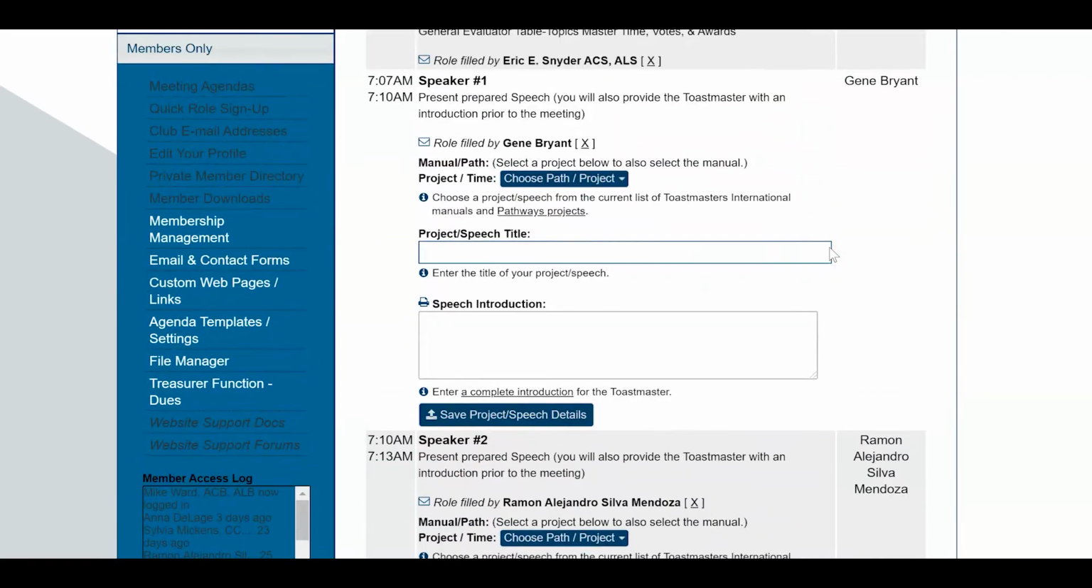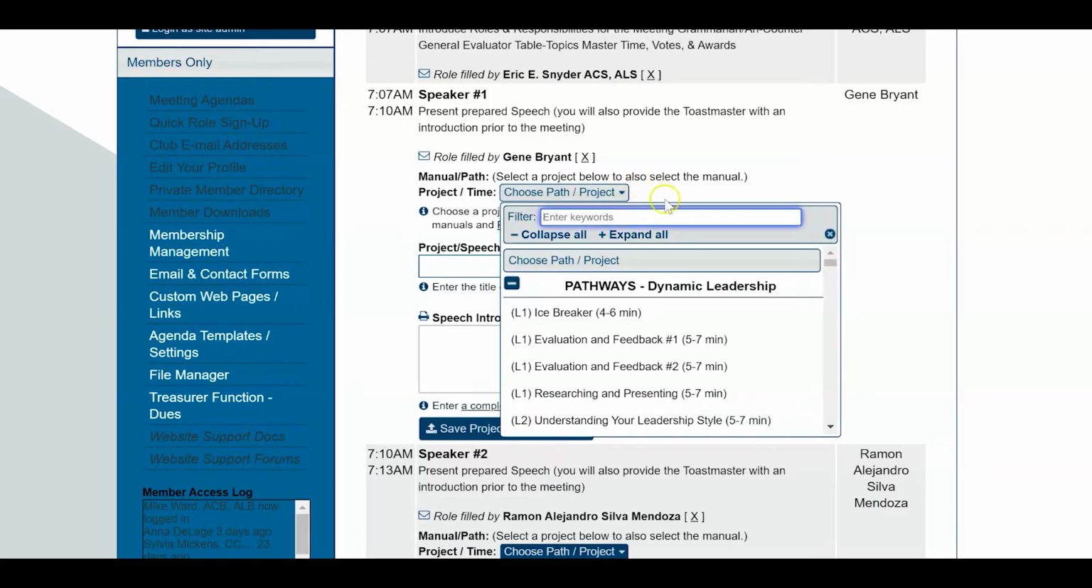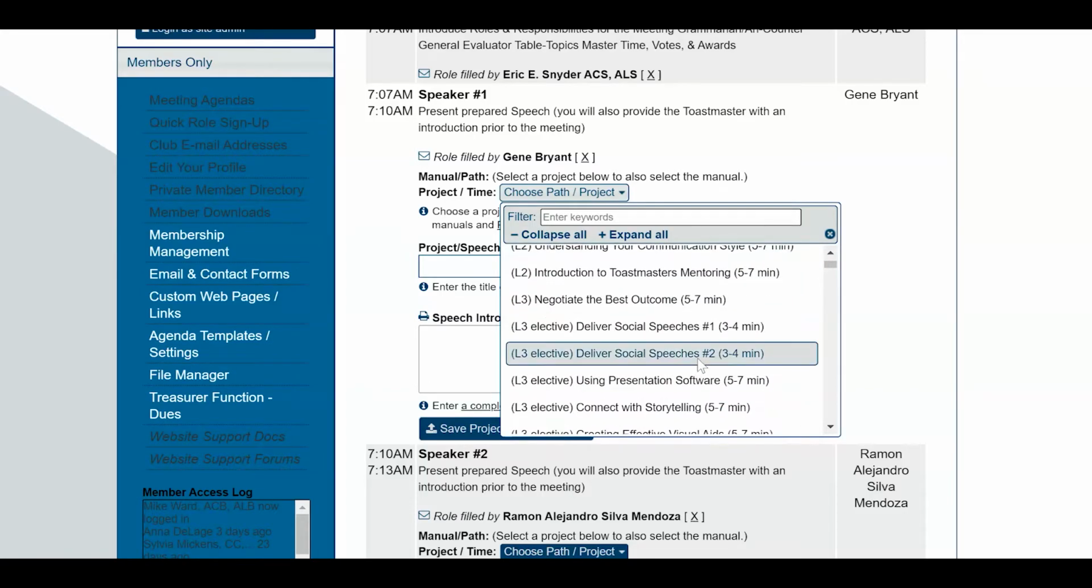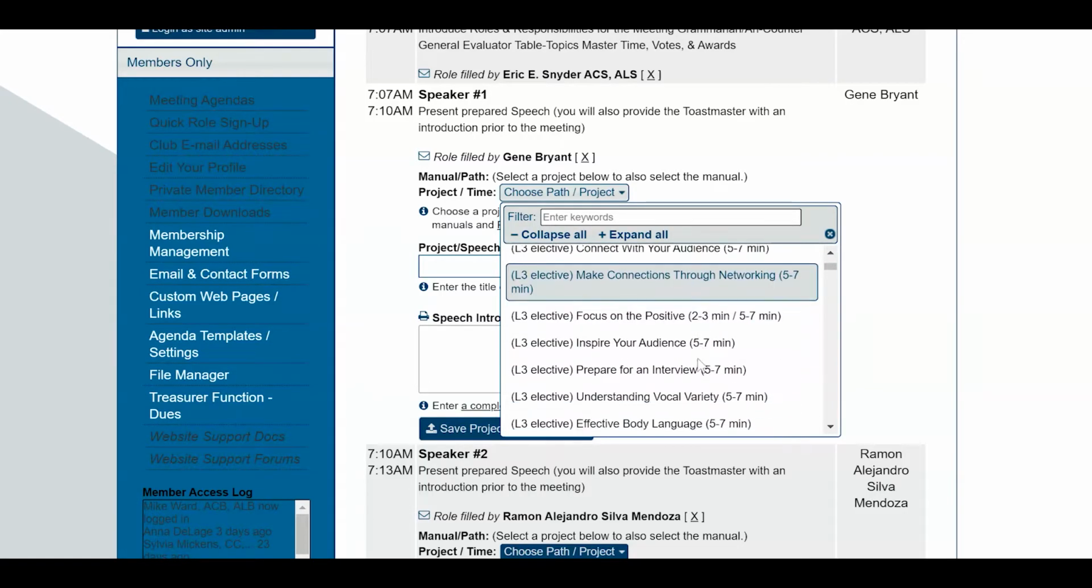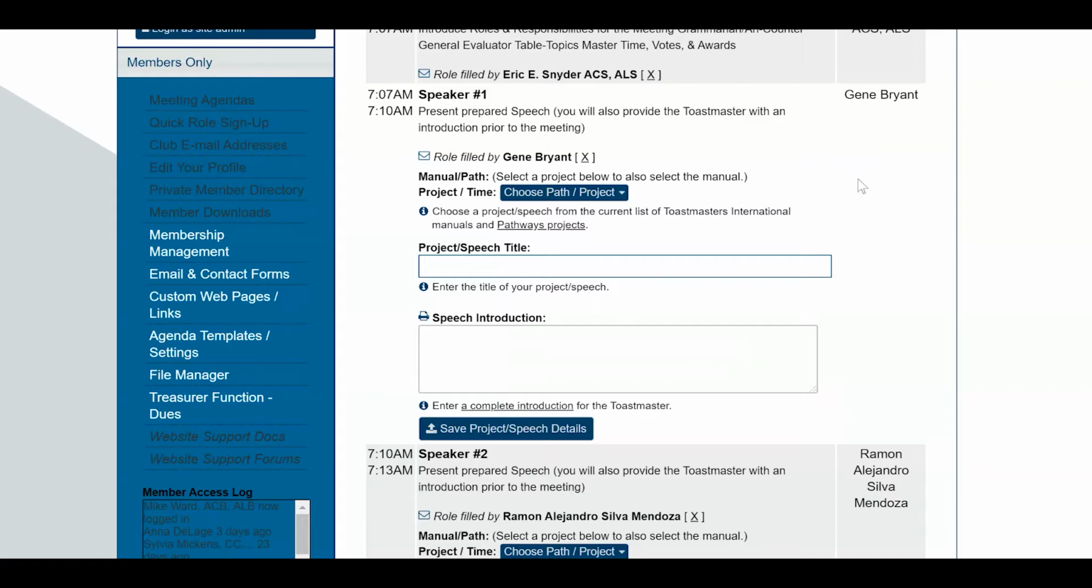If you are one of the speakers, I encourage you to go in when you confirm your role and select your project. You can put in that it's an icebreaker or whichever path you're following. You'll find it in this list of paths. There are a ton in here. I suggest using this filter to specifically search for what your project is. But choose your project, put in the title of your speech, and then here is a great place that you can put your introduction.